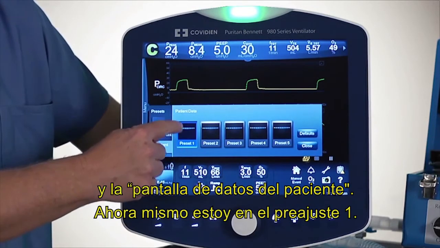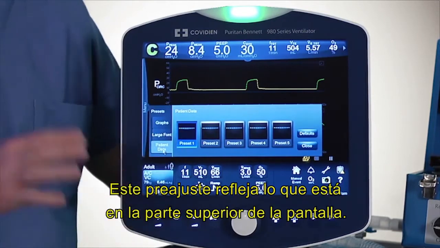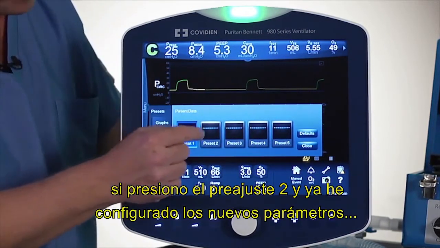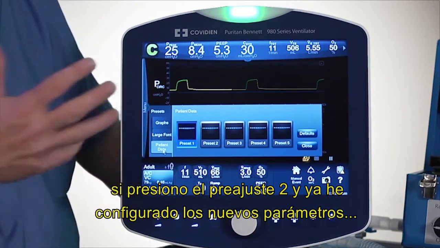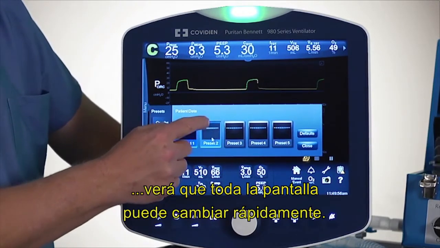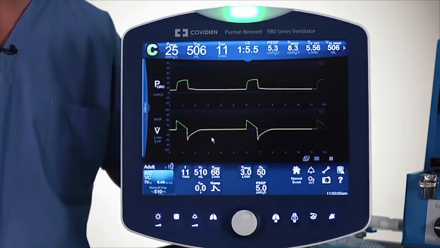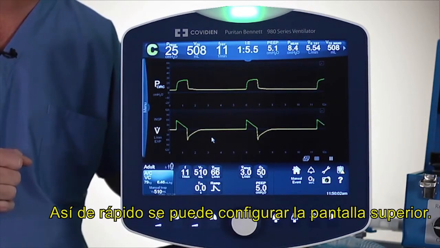And I'm on preset 1 right now. So this preset 1 reflects what's on the top of the screen. If I push preset 2, and I've already set up some new parameters, you will see that the whole screen can change that fast. That's how fast you can configure the upper screen.